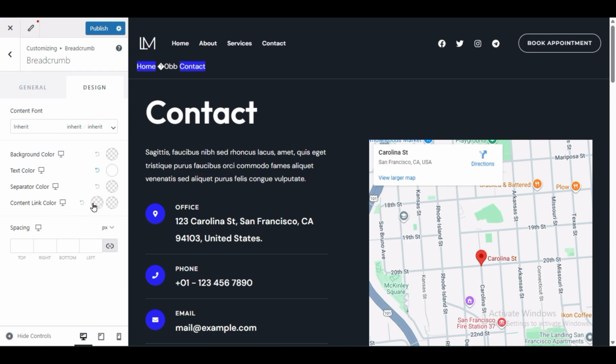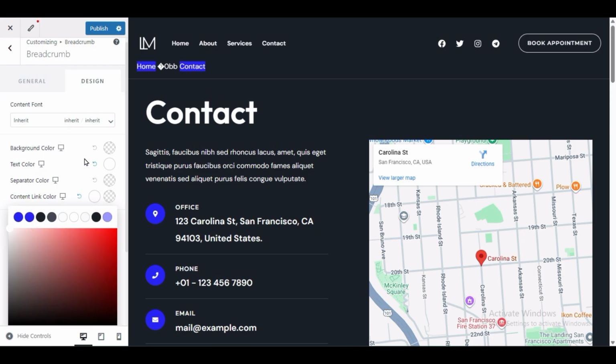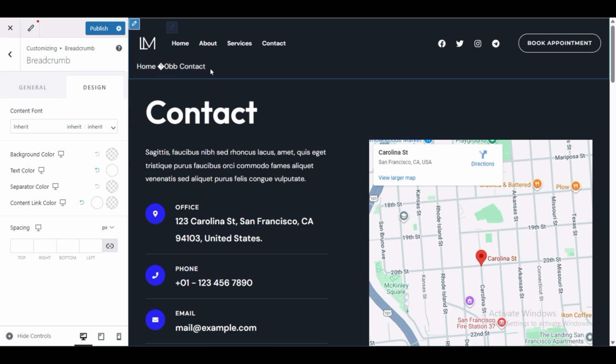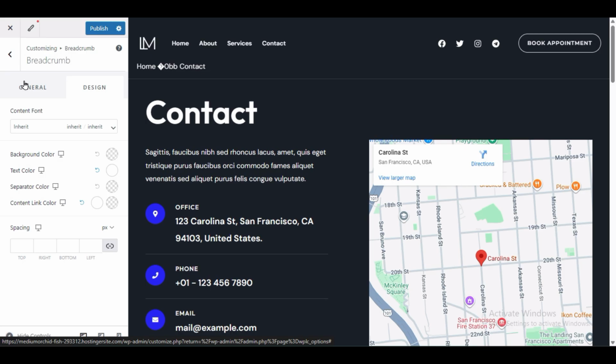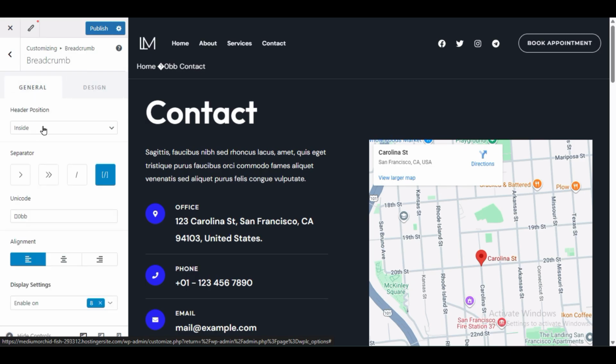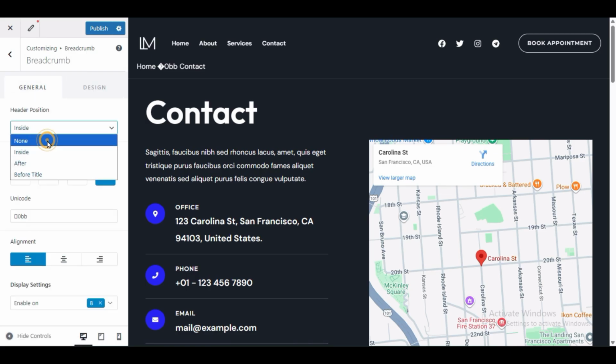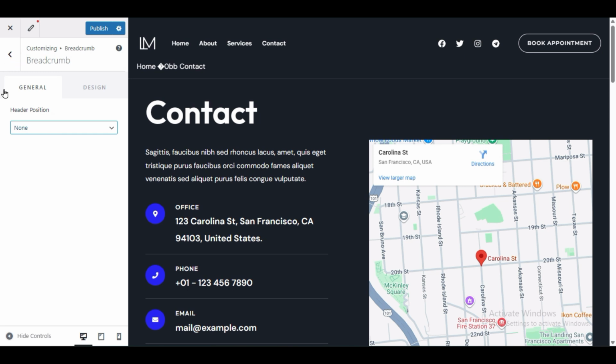Separator color, content, link color, let's make it all white. Okay, now this is what we call the breadcrumb. It tells Google or other search engines about the structure of your website. Breadcrumb tells about the position of your pages. But you can enable or disable this option easily from the header position. Select none. That's all.